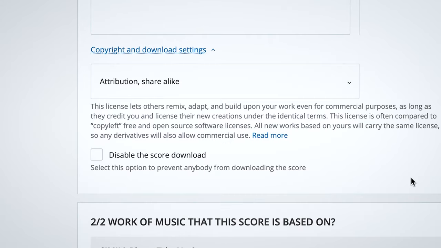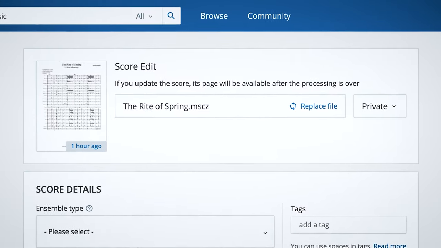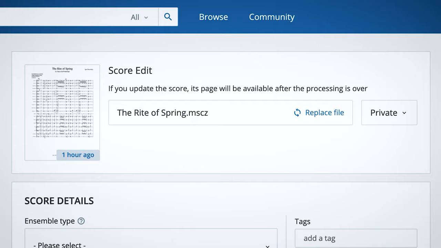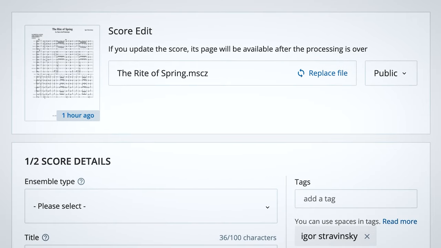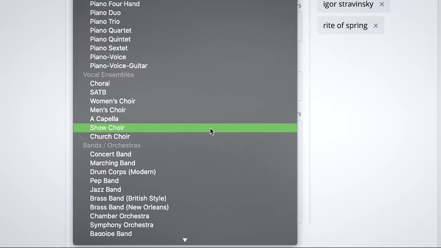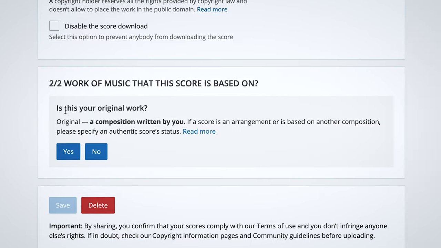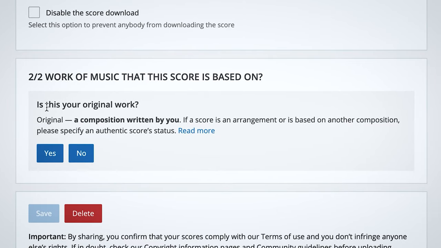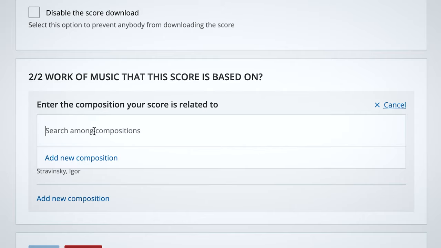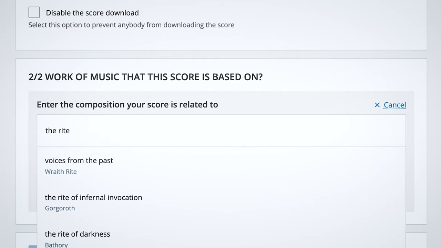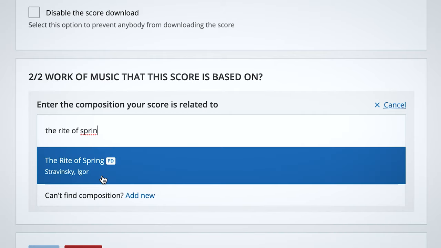In the case where you're uploading a score by a well-known composer or artist, things are a little different. In this example, I'm uploading The Rite of Spring by Igor Stravinsky. First, I'm going to change the score status from private to public, and for my ensemble type, I'll choose Symphony Orchestra. I've also created a simple description here, however the most important step is to mark the score as not being an original work, and then search and select the correct definition from our database. This setting in particular will vastly increase the chances of your work being indexed highly, both on MuseScore.com and other search engines.